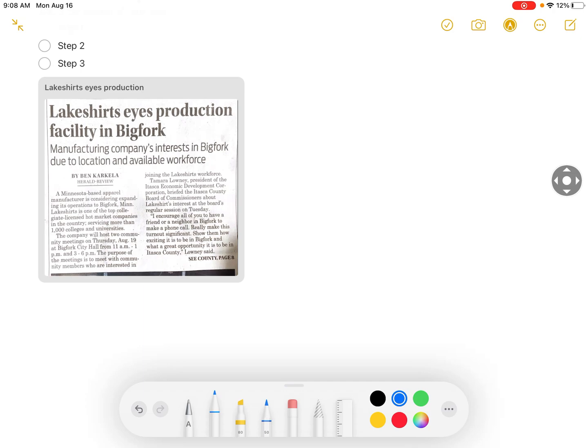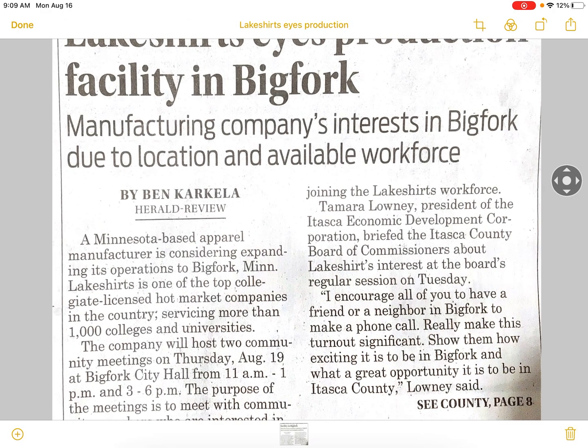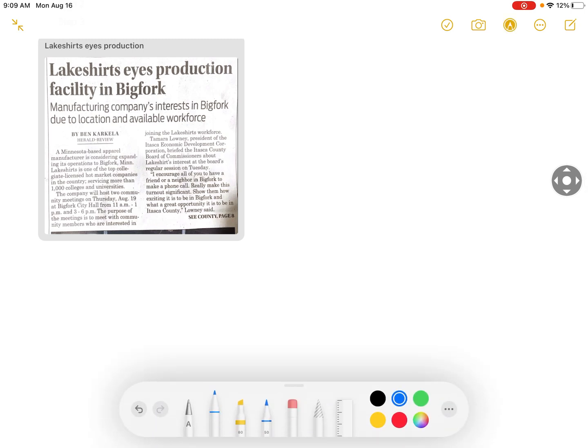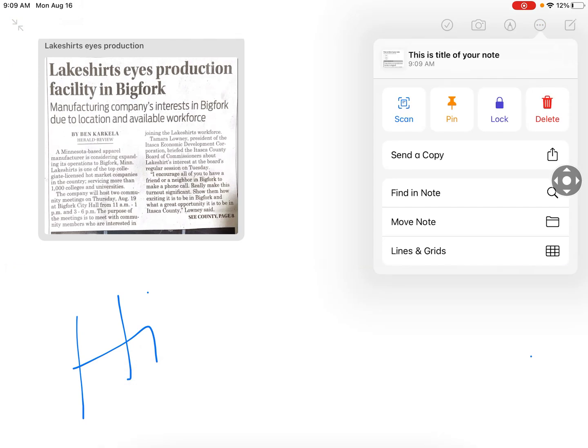If I tap on my little annotate pencil, I'm able to annotate. Now, it doesn't annotate on top of my PDF, but it gives me a box below. Oops, touch that again. So I could write messages below here, and it puts a new message box below that. That is annotate. The next button over, from here I can send a copy.